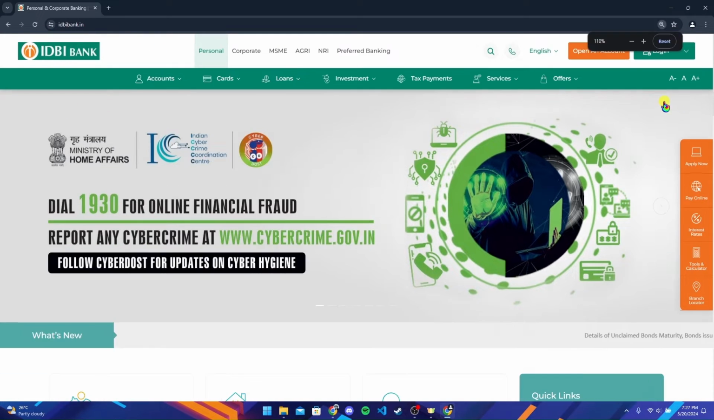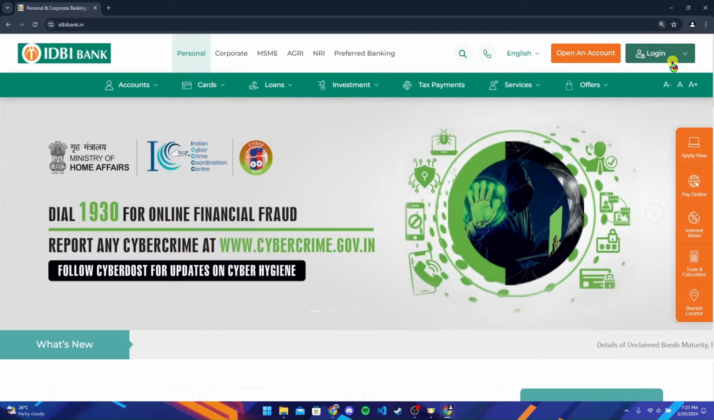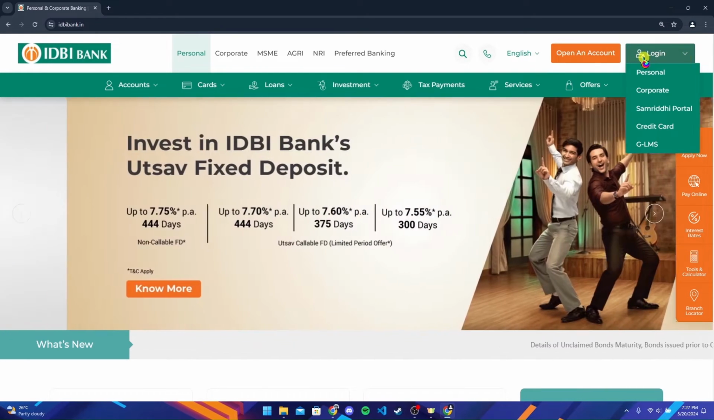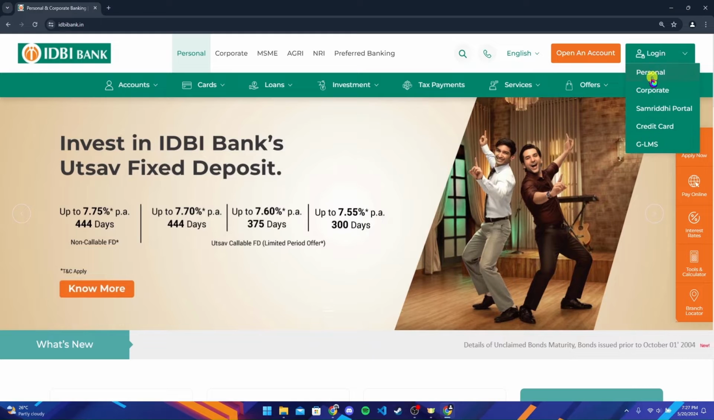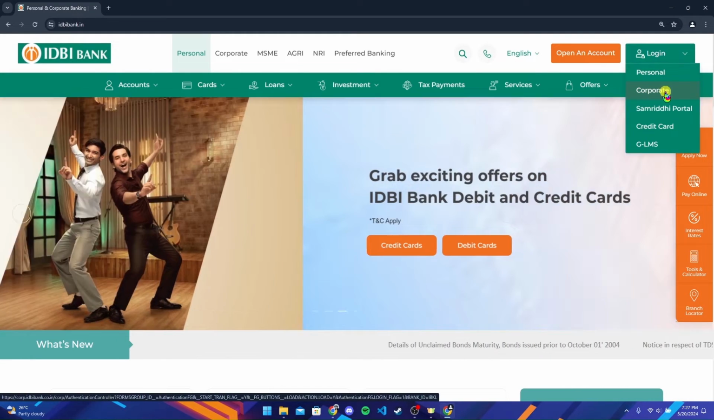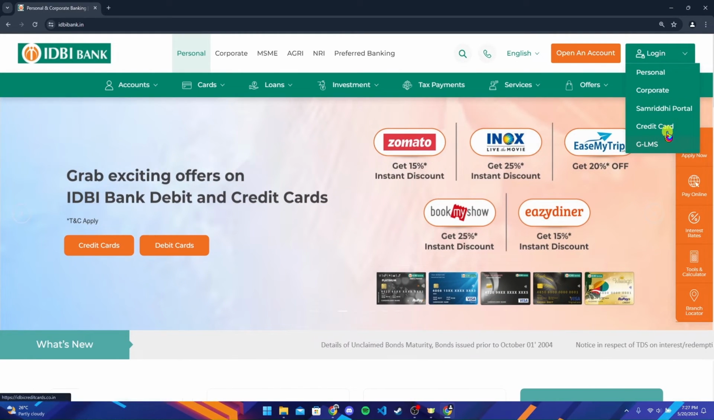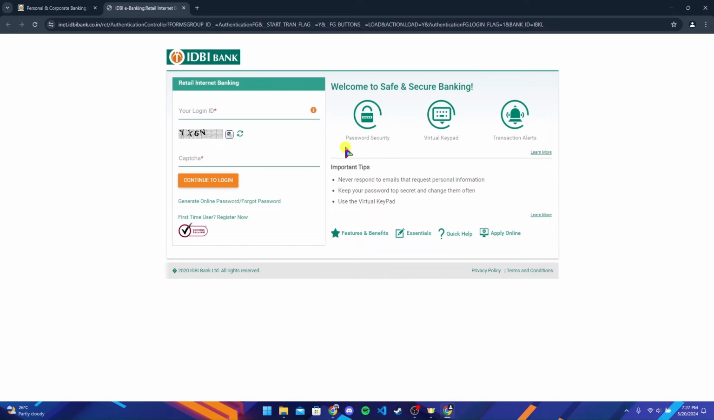At the top right corner you can see a login button. Click on it and you will get an option where you can select your account, either it's a personal account, corporate accounts or other accounts. After selecting an account, you will be directed to the login page.